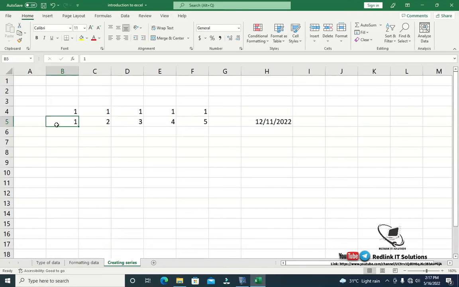And when you get to the square, the active cell has a small square at the right hand bottom of the cell. When you place the cursor there, there is a cross, but this cross doesn't come with arrows, and it's not white. This cross is the cross that we use to create series.